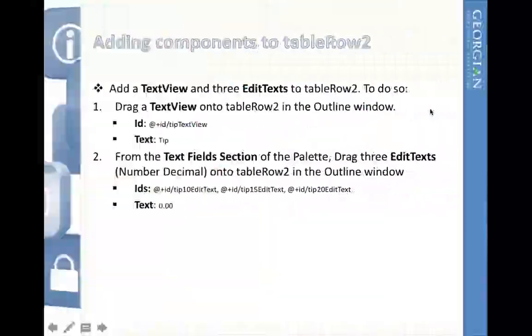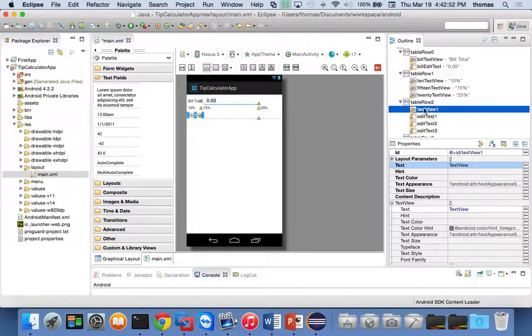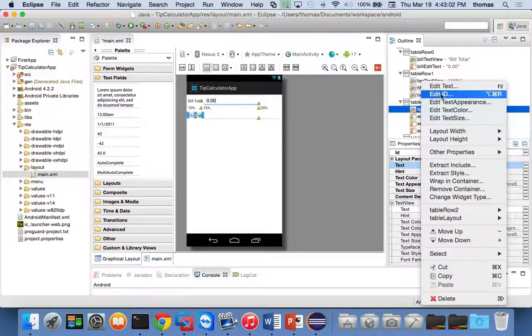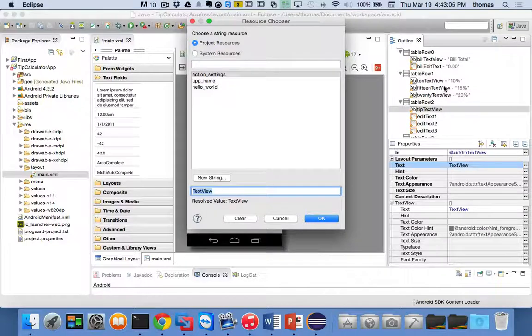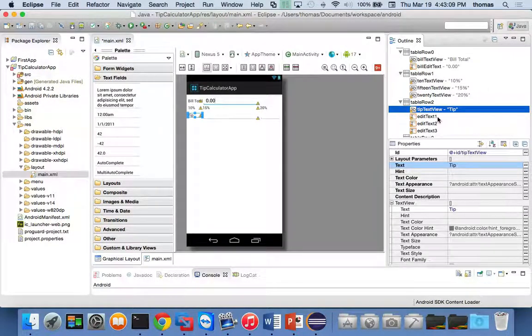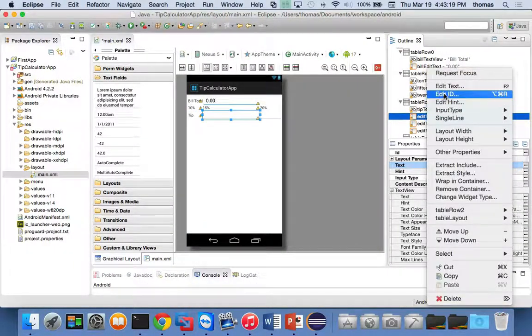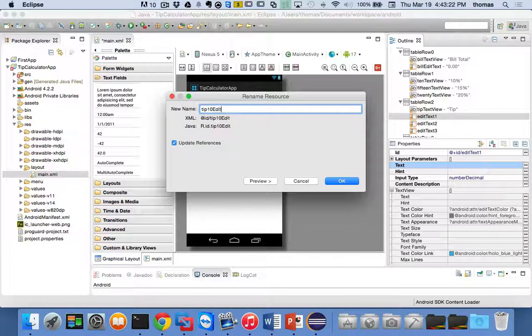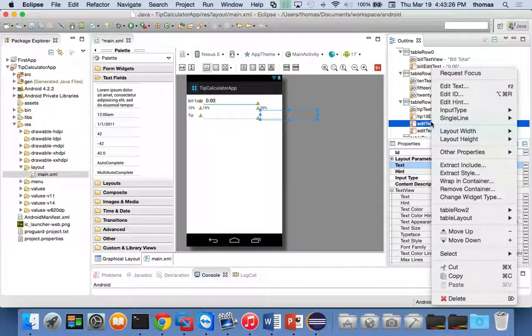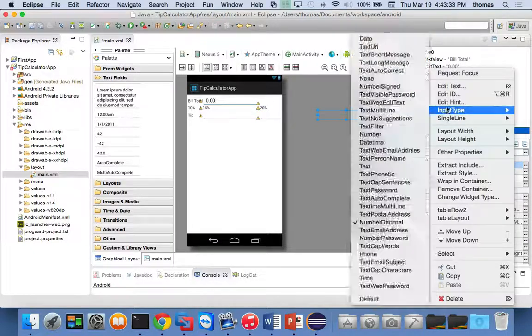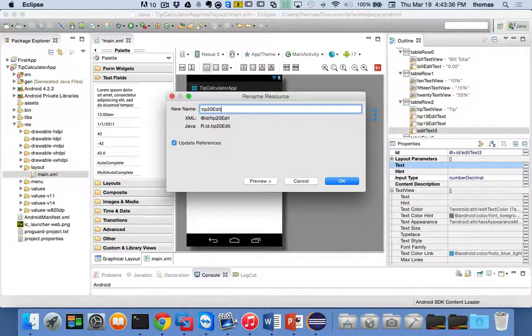And our text view is going to be called, the first one we're going to call tip text view with a value of tip. So edit our ID, tip text view, with a value of text, so tip. And the next edit texts are going to be, like I said, tip 10 edit text, tip 15 edit text, and tip 20 edit text. So we'll do that. So tip 10 edit text, the ID, tip 10 edit text, I'll change all the IDs first, tip 15 edit text, and tip 20 edit text.